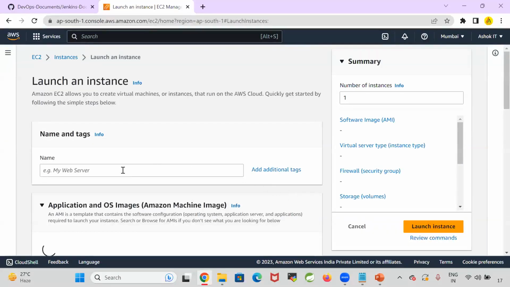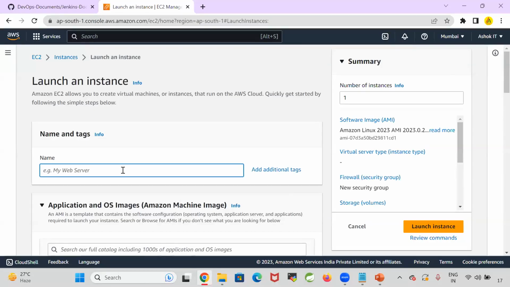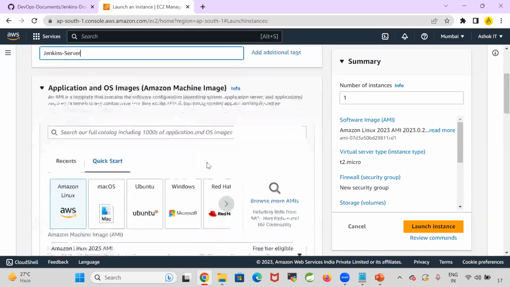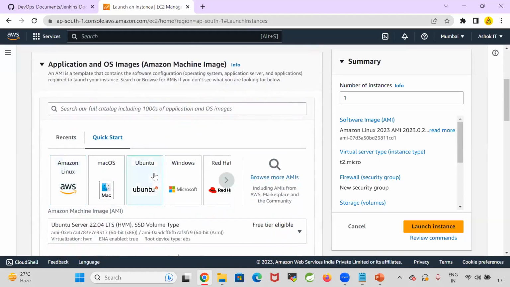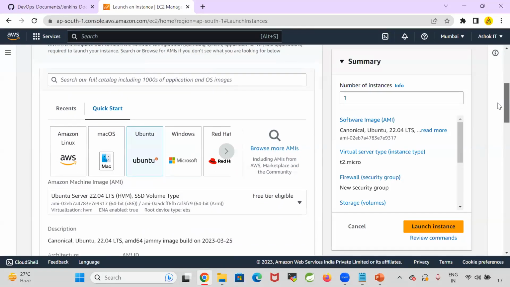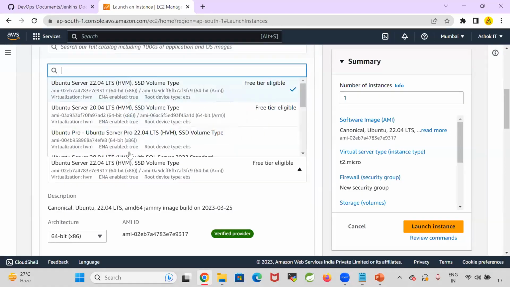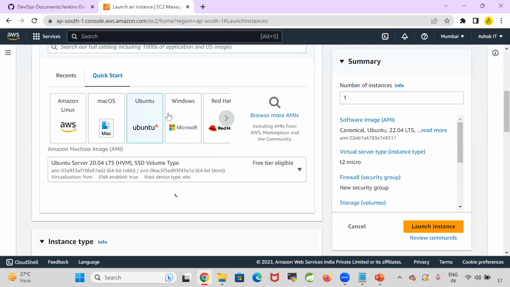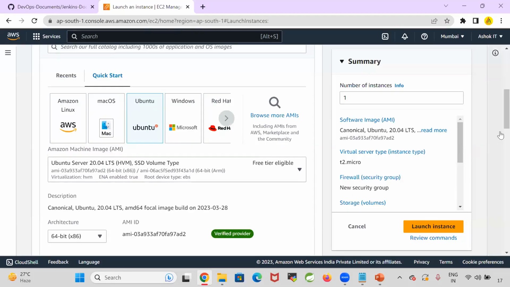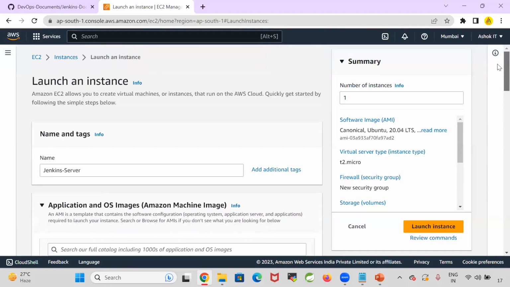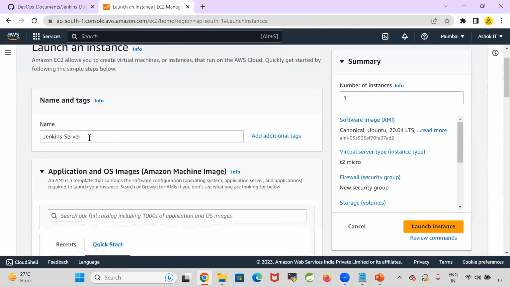Take one instance. The instance name, you can give anything. I'm giving the name as Jenkins server. I'm going to take this as Ubuntu. Taking the image with the Ubuntu flavor of Linux, Ubuntu 22 and Ubuntu 20. You can go for Ubuntu 22 or 20, but 20 is recommended, a more stable version of Ubuntu. So I'm taking one EC2 instance, and for that instance, I'm giving the name as Jenkins server.